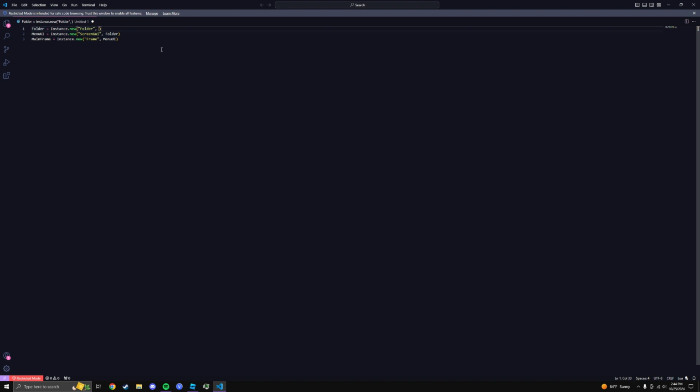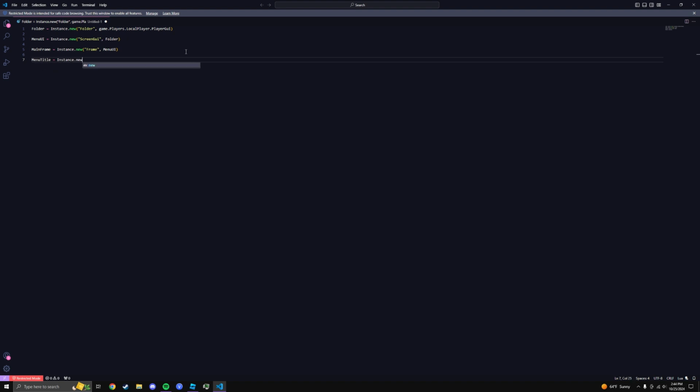And then, as we learned in the last video, we have to parent this to game.Players.LocalPlayer.PlayerGui, and then let's make a couple more things here. Let's space these out first of all, just to make it a little bit easier to read. And let's add a title for the menu as well. So menuTitle equals Instance.new text label, and then we're going to parent that to the main frame here.